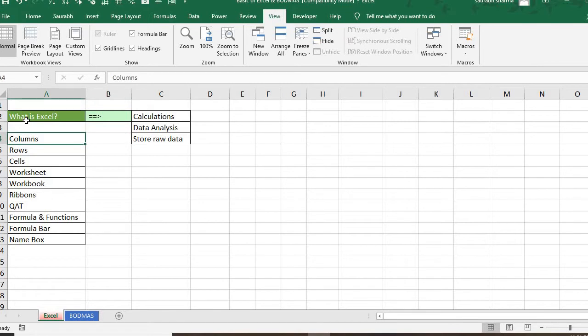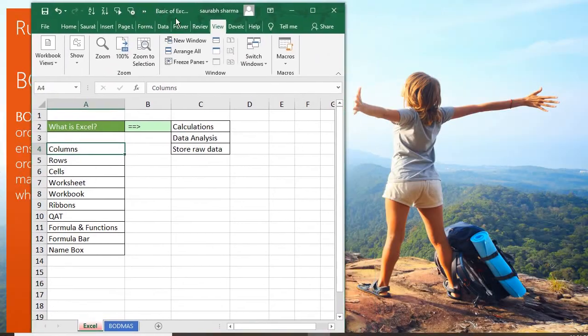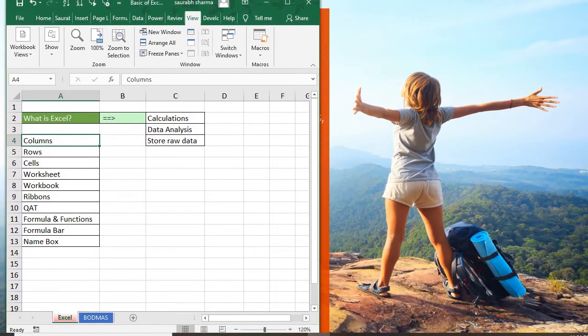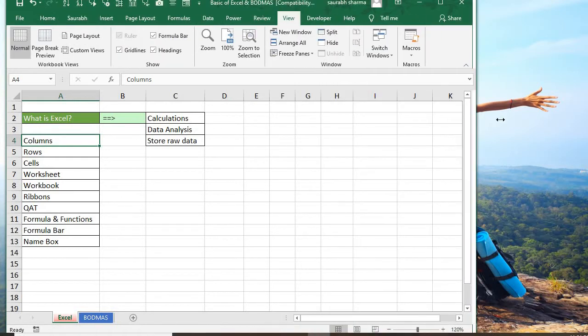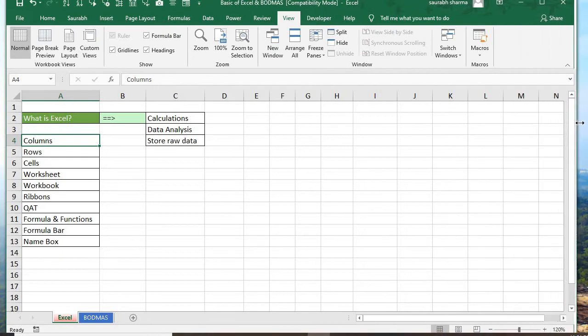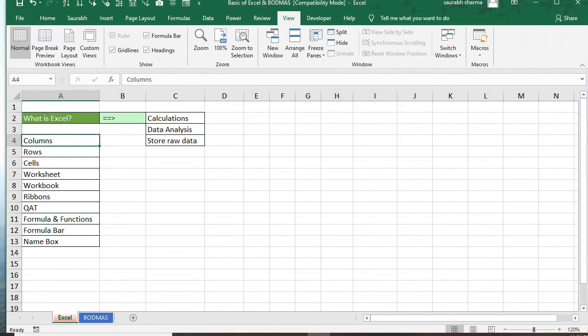So first, what is a column? Let's suppose we have A, B, C, D, E, F, G, H. This is my column: column A, B, C, D, F, G. And what is a row? Rows are 1, 2, 3, 4, 5, 6, up to 1048576.